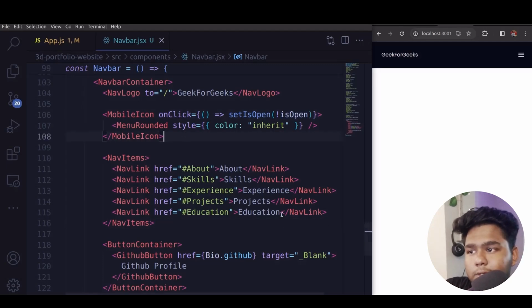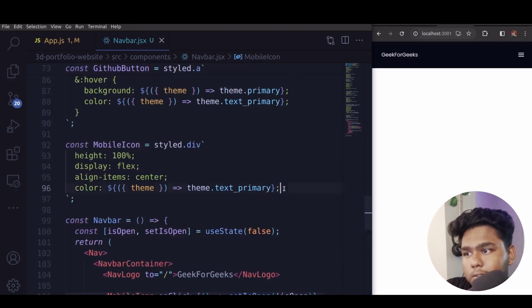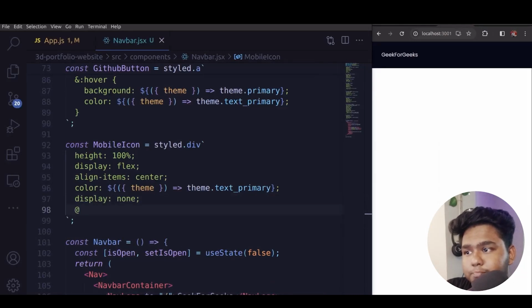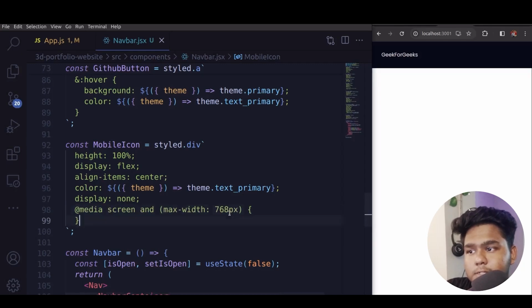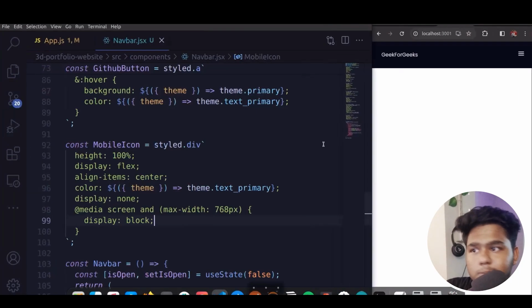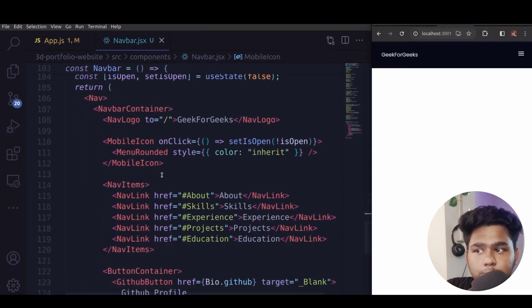But now we haven't created that one. So first I will set the display to none, so for bigger screens it won't be visible. And whenever the max width is, say, 768 pixels, I will make its display block. So you can see it is now visible in smaller screens but not in larger screens. So basically, it is made responsive.